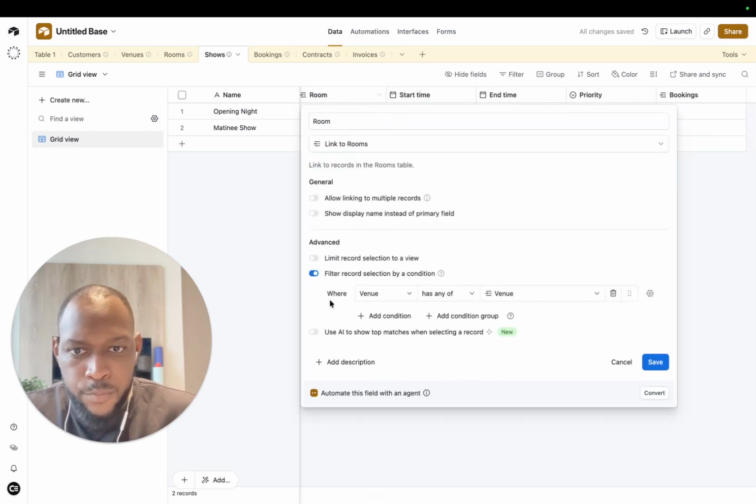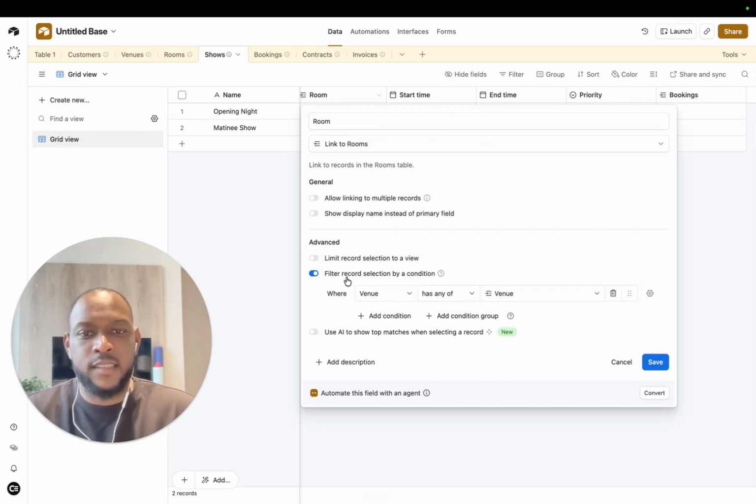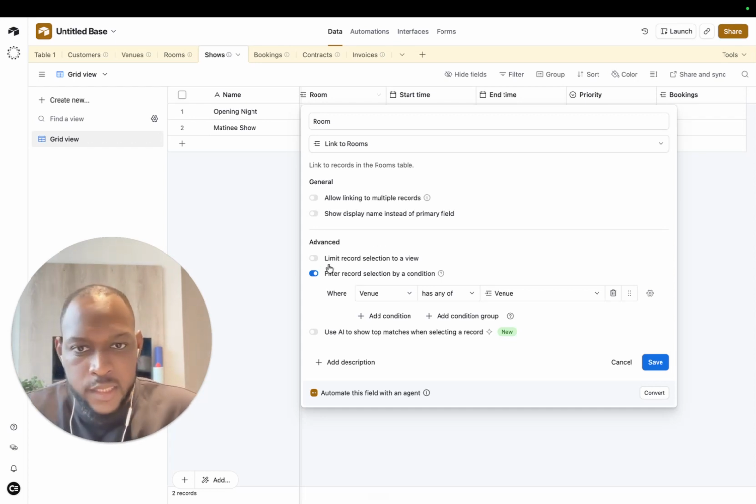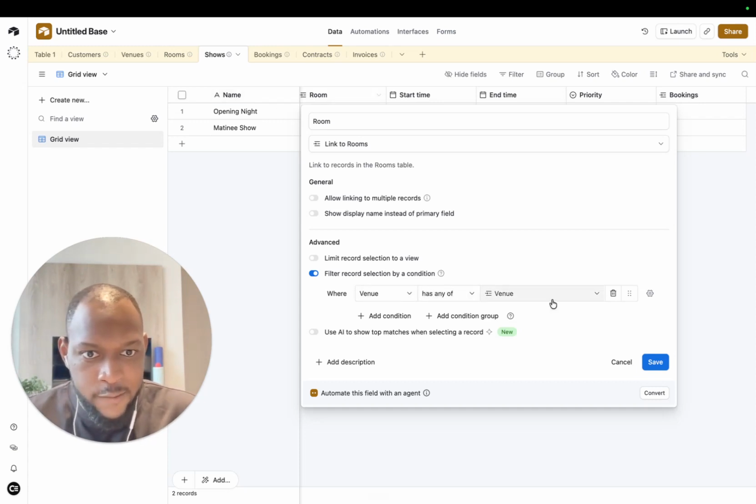within our room, we only want to be able to select rooms from a specific venue when we're creating a new show. So I've just set up this filter record where we're saying we can only select a room where that room has a venue which we've already selected in our venue field for this record, as you can see here.